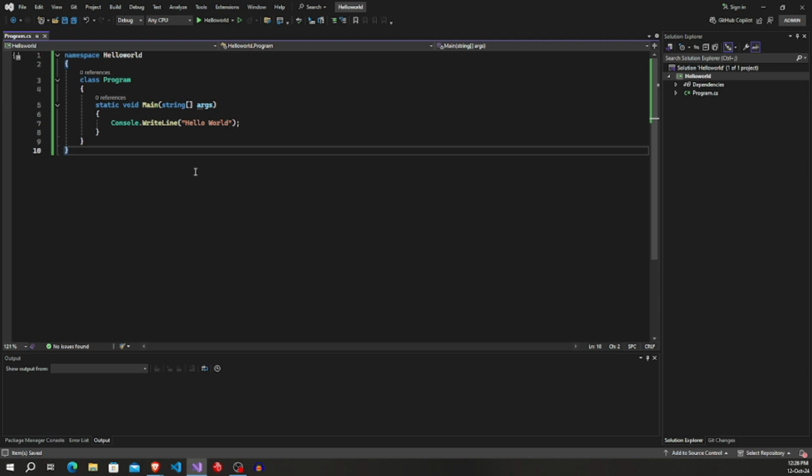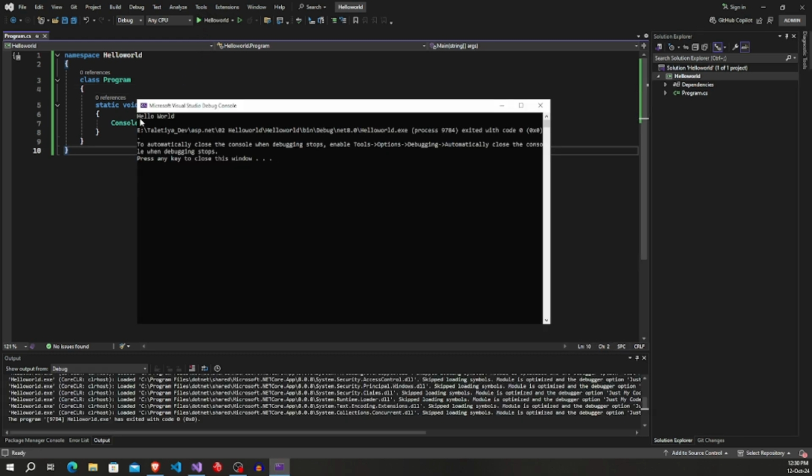I assume that you already know C and C++. If you have not learned C, C++, no problem, you can still follow this playlist for C#. So let's first run this project, then I will explain the code. So click on this run button. You can see here hello world is printed.